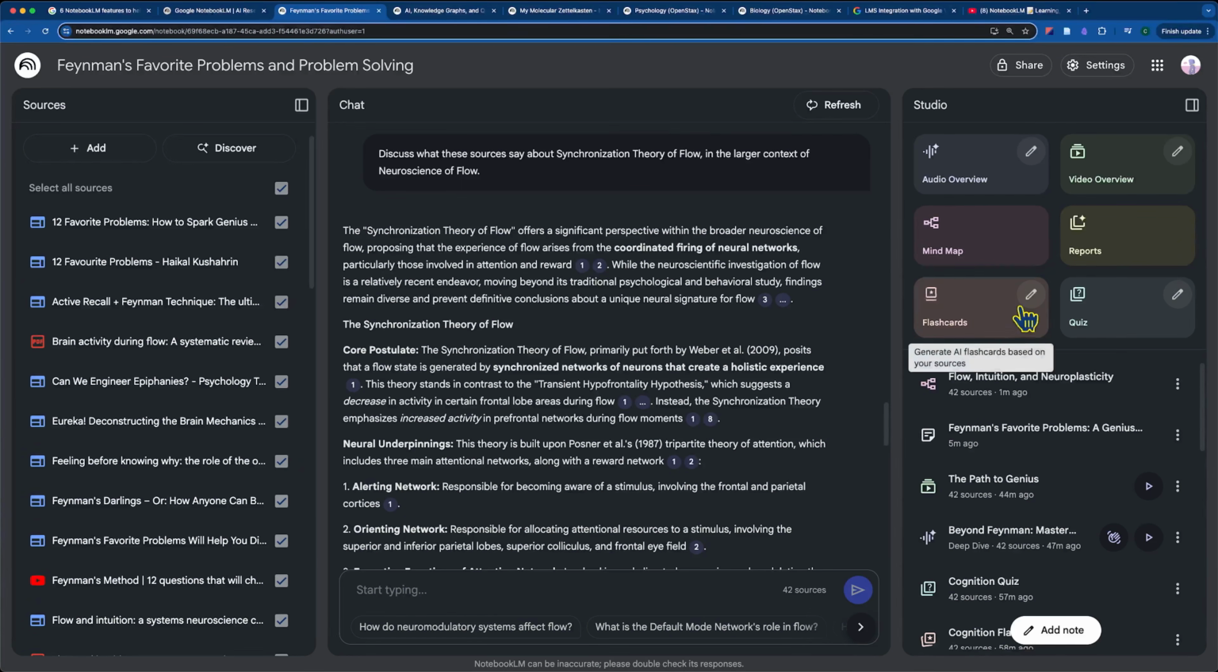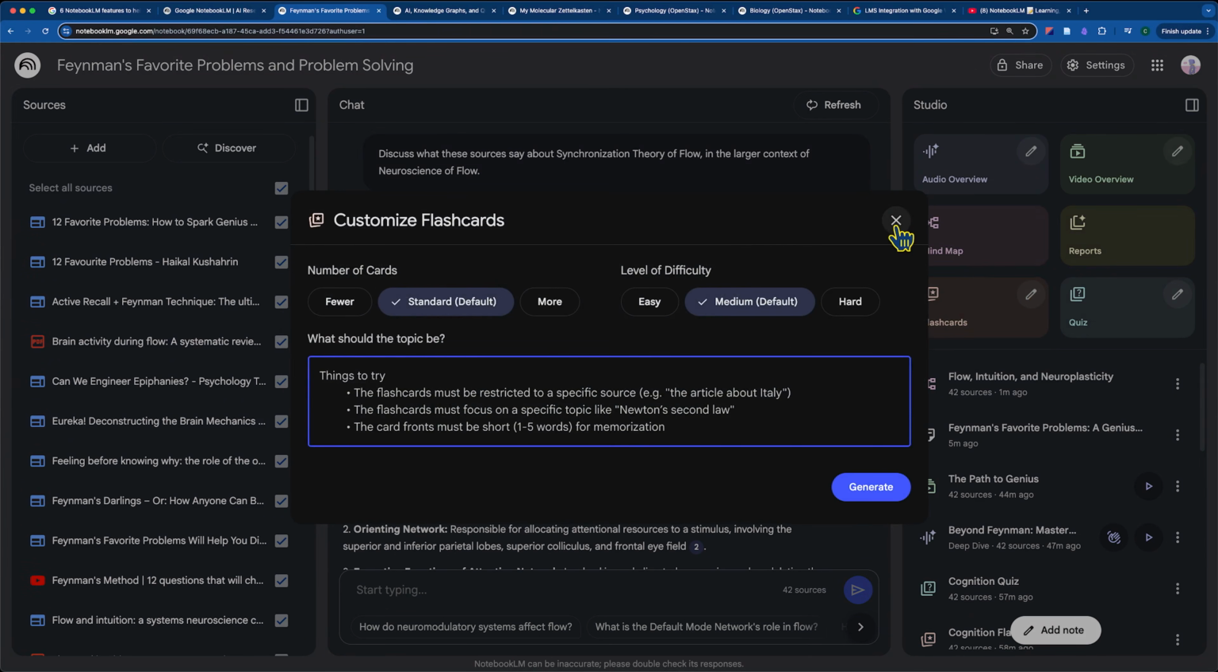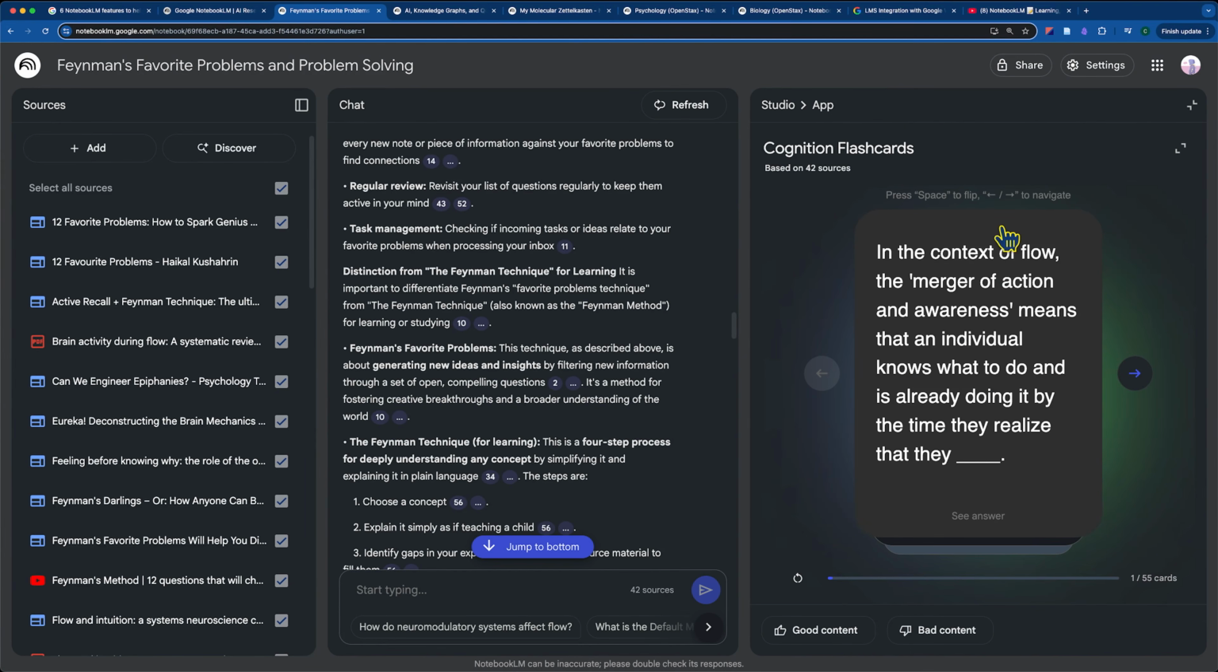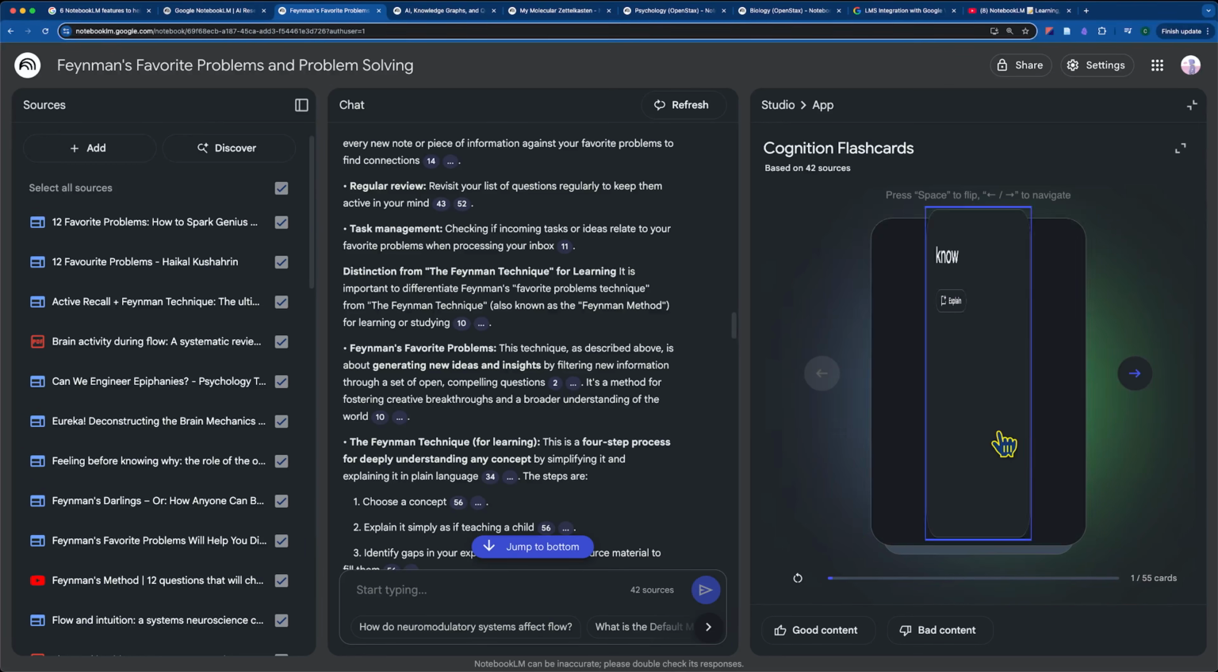So we now have these two new options here, flashcards and quiz. And both of them are customizable. That's what these little pencil icons are. So you can just click the button and generate a flashcard, which will generate something like this here, and it will automatically create a series. You can see there's 55 cards that were generated here. So each one has the option to be flipped over to give you the answer.